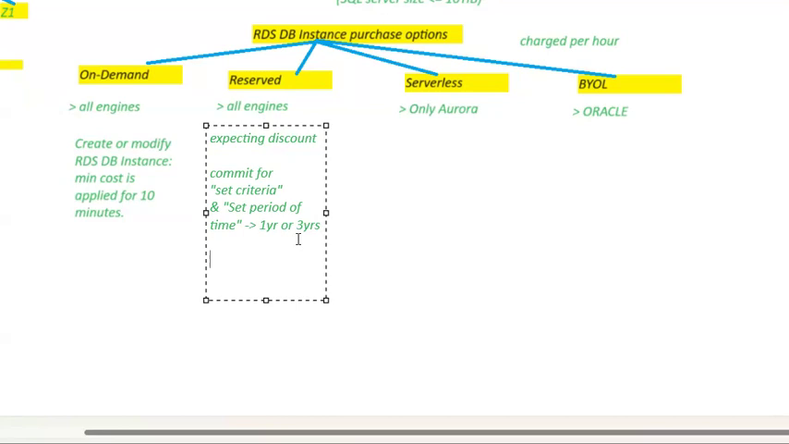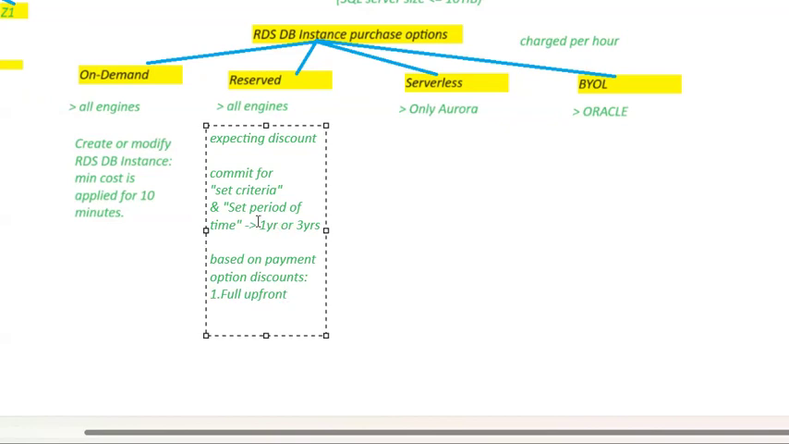So based on payment option, discounts will be like this. If you want to pay full payment, that is full upfront, for the whole 3 years, whatever set period of time you specified, then based on your region you get some discount. For the Indian region, up to 31%, this full upfront payment will give you a discount.